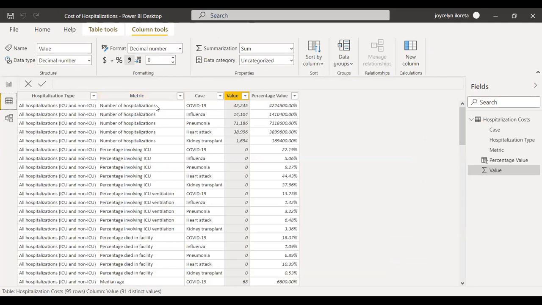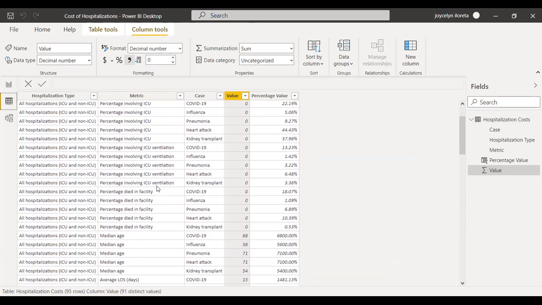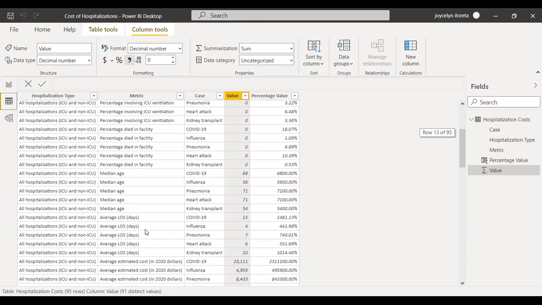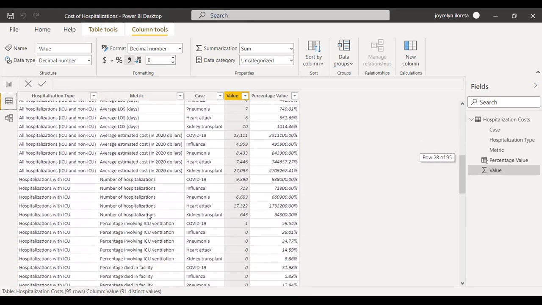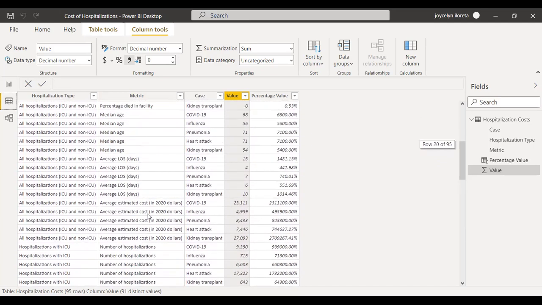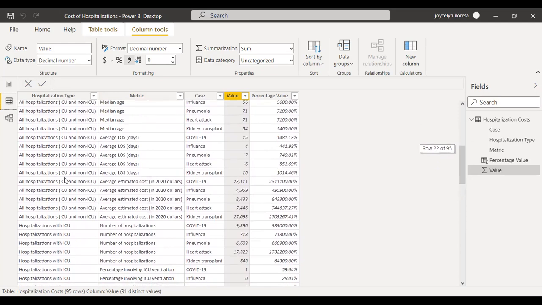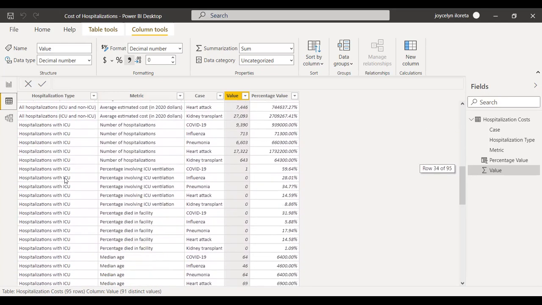So this is the metric. The table is structured in such a way that it will not count the records anymore. It will just display the exact cell or the exact value of the row. So I have different metrics for number of hospitalizations, percentage involving ICU, percentage involving ICU ventilation, percentage who died in the facility, median age, average length of stay, and estimated cost, and so forth. And it's also categorized whether the hospitalization is with ICU or not.